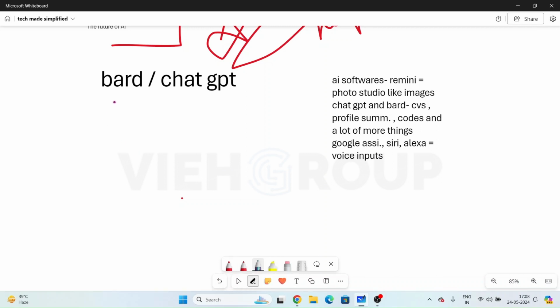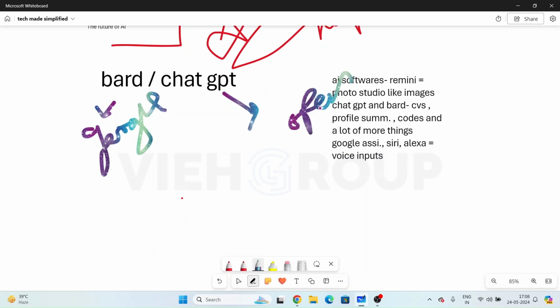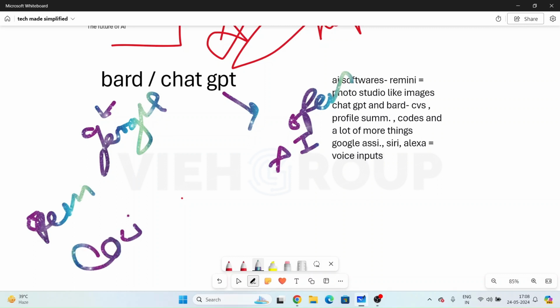And ChatGPT is made by OpenAI. Okay, so let's talk about Bard. Known for its creativity, ability to summarize information and generate different text formats like poems, quotes, scripts, and many more things. And ChatGPT, made by OpenAI, provides detailed responses and even generates creative content like stories, songs, etc.